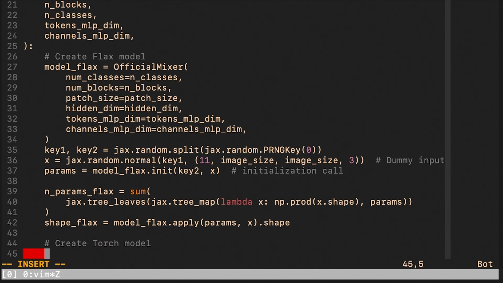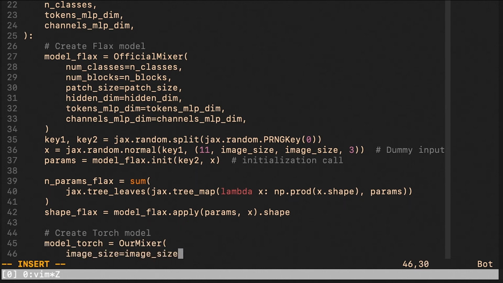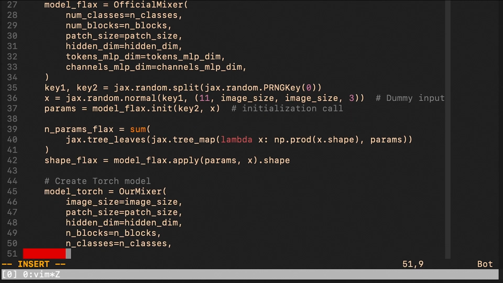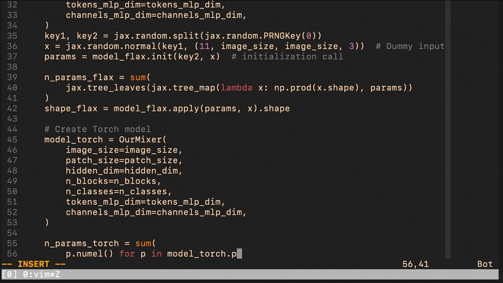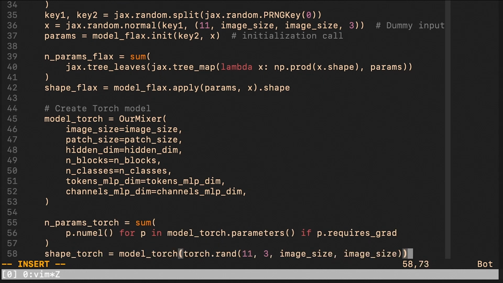Let us now do the same thing for the torch model. Let us count the number of parameters. Let us run one forward pass with a random array, similar to what we did in Flax. One notable difference is that the channels in Torch are always the second dimension.